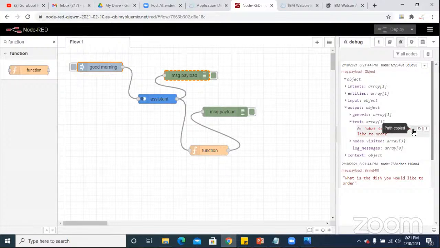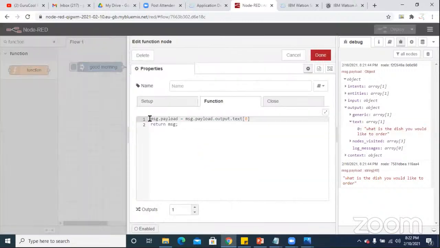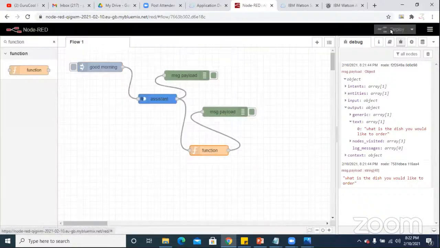So just copy that, copy the path, the response path, open the function node, make it as message.payload, give the variable as message.payload is equal to message.payload.output.text[0]. So just message dot paste the path that you have copied. Done. Now deploy it, and you can see that you're talking to the bot, right? Until here. I'll just put that statement in the chat.